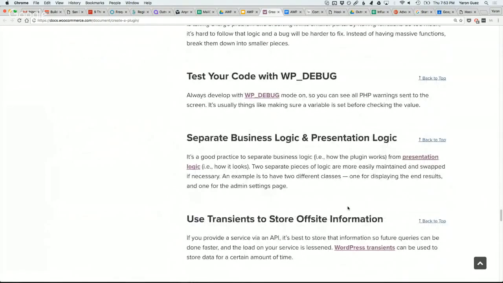Separate business logic and presentation logic. So that's a big deal when it comes to PHP. Most PHP is just presentation. It's just a page, it's a view. It's combining all your different text with your business logic. You really don't want to do that.